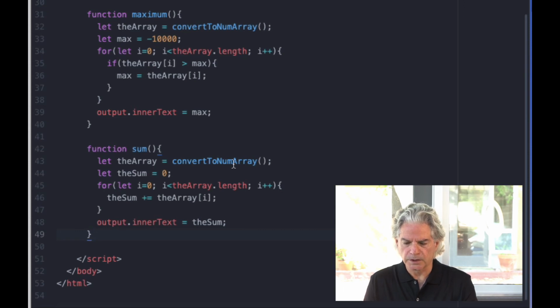So again, we grab the converted array and we set the sum to 0 because we're about ready to sum some numbers, but currently the sum is 0. We start off with 0. And then we go through the entire array, and all we're doing is adding each element to the sum.